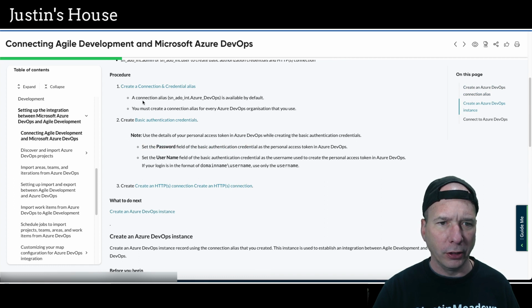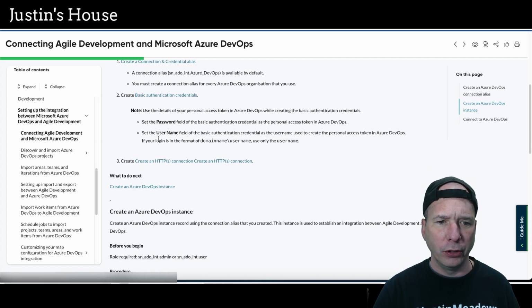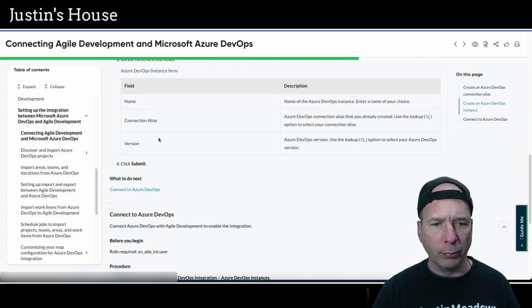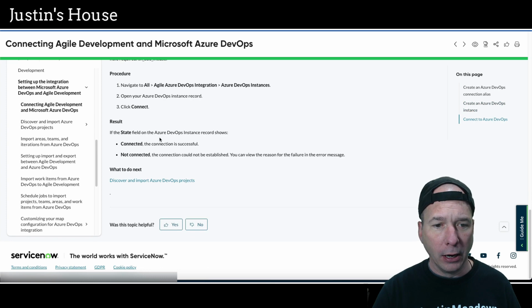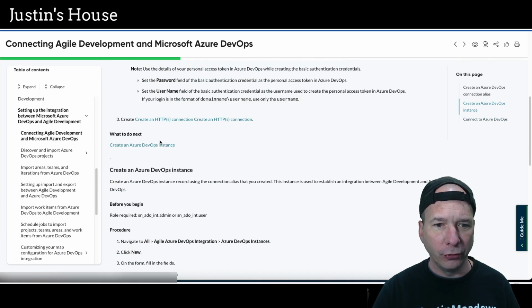It specifies you must create a connection alias. Basic authentication: use the details of your personal access token in Azure DevOps while creating the basic authentication credentials. Set the password. So it doesn't really tell you what permissions it needs, but I know from experience, make it a full admin. Don't do anything less than full admin.